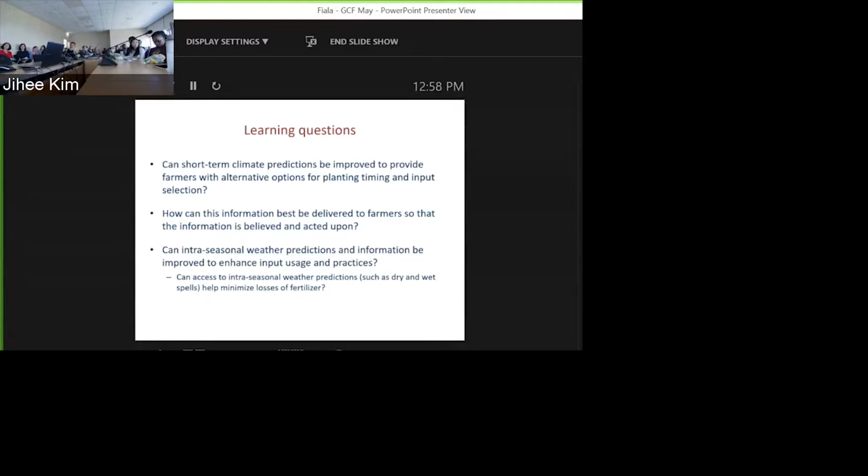Now we have a bunch of scientists coming in and saying, no, don't pay attention to that guy. You've got to listen to the way that we're communicating and the information that we're communicating to you, because our information's better. Well, how do you overcome those traditional systems? How do you get people interested and excited about this type of information? And then how do you get it to them? And then third, can this weather prediction information be used to enhance input usage and practices?